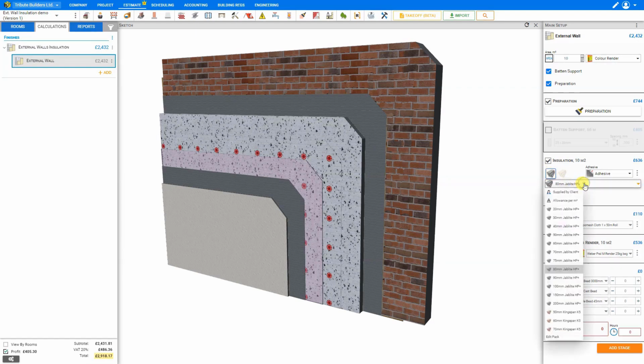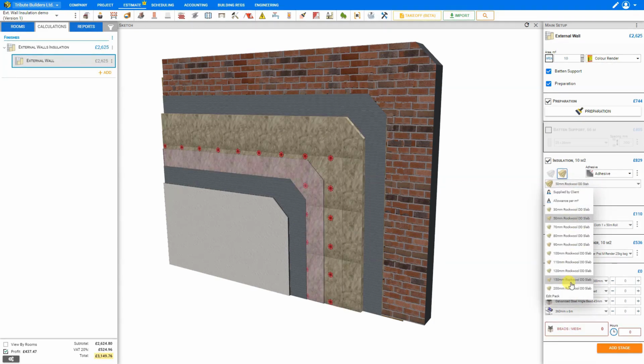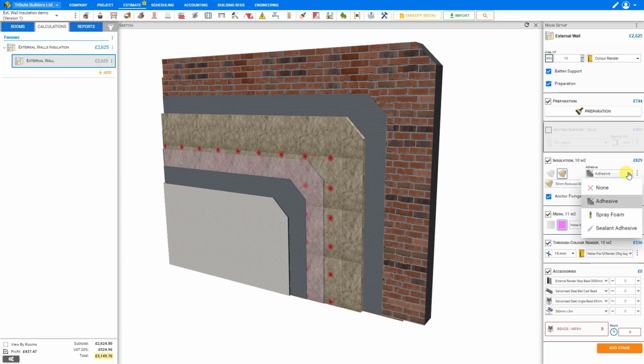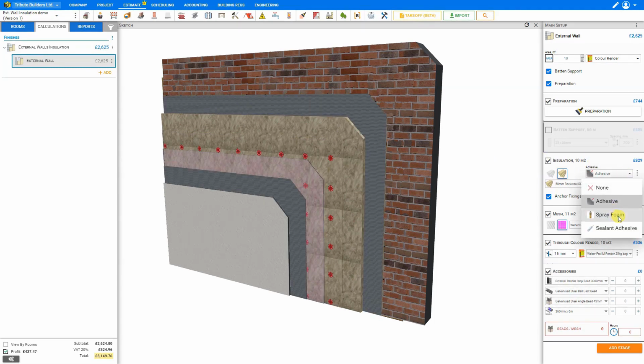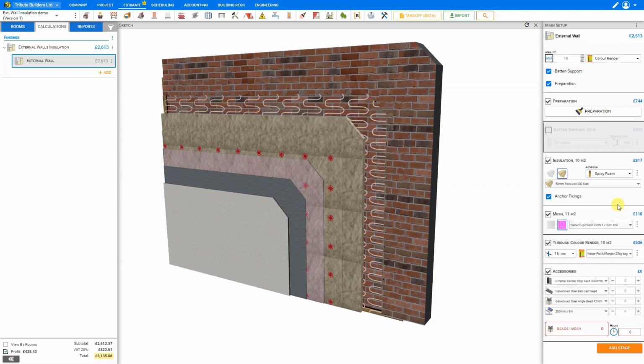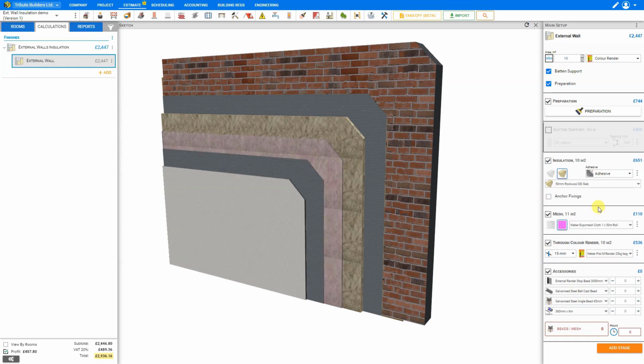With rigid, you have a variety of materials to choose from, including a variety of Jablite or Kingspan boards. And for slabs, you can choose from a variety of rock wool thicknesses. In either case, you can choose your adhesive: either none, if you'll be using anchors, and the sketch updates to show that, adhesive, spray foam, or sealant adhesive. In this case, we'll leave this with straight adhesive, as using adhesive with anchor fixings would be the most common. If you won't be using anchor fixings, you can deselect this, and that's removed from the sketch.